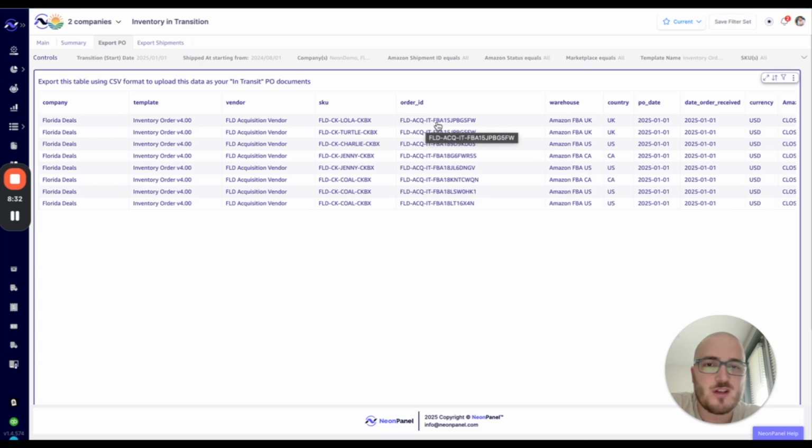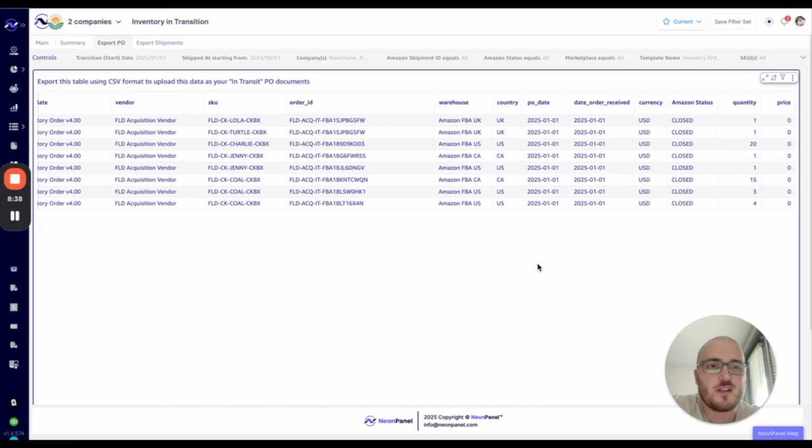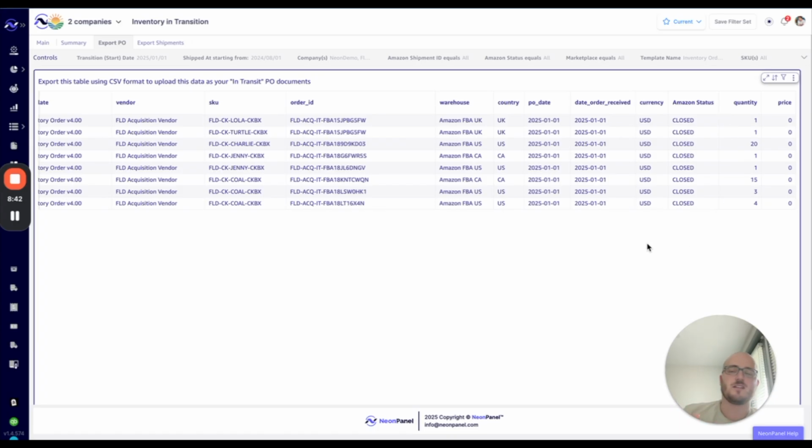So you will get a report such as this where you will get acquisition batches, but all of them will have a specific FBA shipment written at the end so that you know where these are coming from. And what these balances are showing is the number of units that were sent via these shipments but actually arrived to Amazon after the start date.